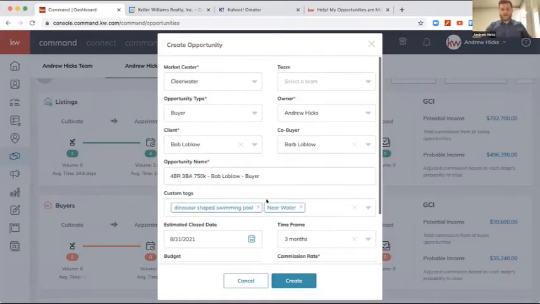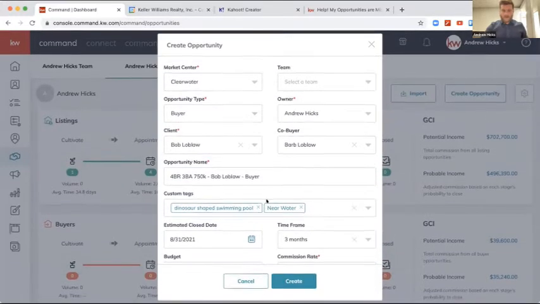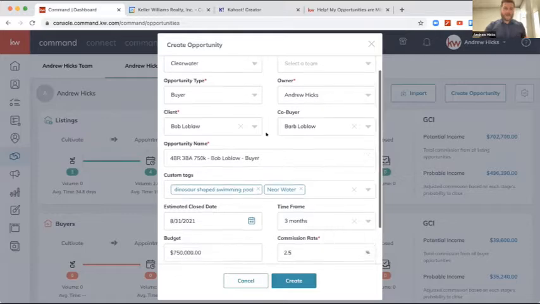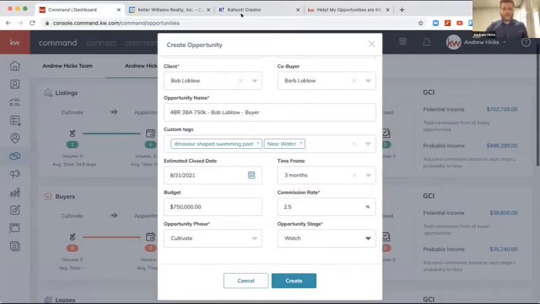Now, are there any questions before we go forward and create this opportunity about the information we added in here? Any clarification anybody needs on any of the information we added so far?